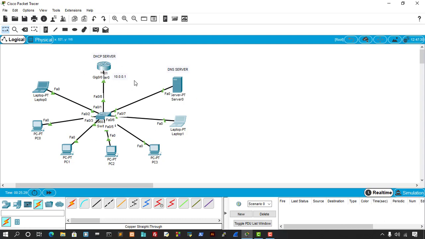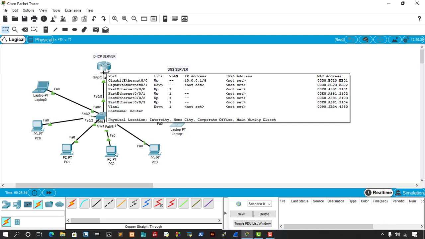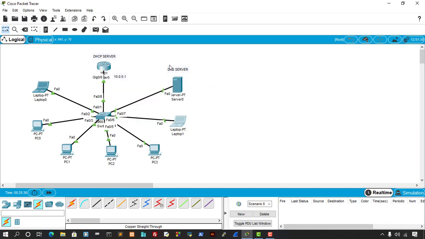So we can use this kind of router as a DHCP server also. When you don't want to use a server separately, you can use the Cisco router as a DHCP server, or you can also configure a server in the same way and make it a DHCP server without using the router as well. But in this case, we are using this router as DHCP so that we don't have to use a server.